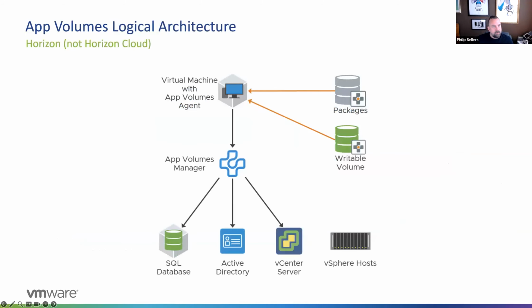So let's talk a little bit about app volumes and its logical architecture. So there are multiple different places on the slide that I kind of want to call out. The main place is here in the middle, the App Volumes Manager. So the App Volumes Manager is a console for management. It includes all the configuration, the definition of the applications, the integration with your Active Directory. It's where you set all permissions and entitlements. It's kind of the heart of the system.